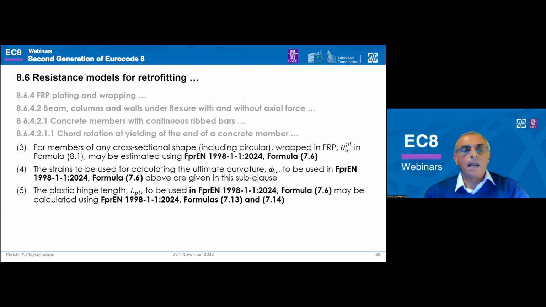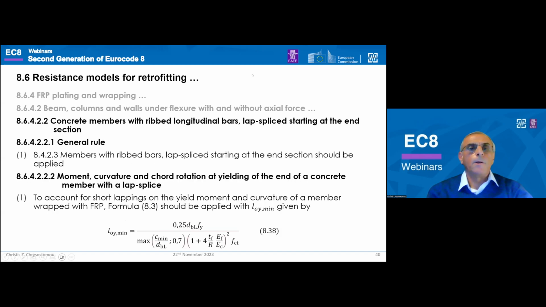Again, it is allowed for members of any cross-sectional shape, including circular, wrapped in FRP, to calculate theta u plastic using formula 7.6. And strains are given to be used for calculating the ultimate curvature in this clause here. And also it is stated that the plastic hinge length can be calculated from formulas 7.13 and 7.14 that we have seen before.